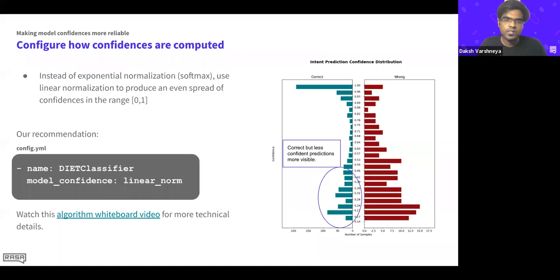And when we started looking into why this might be happening, we found that the way we compute confidences internally in our machine learning components is by using what is known as a softmax function. This softmax function uses an exponential normalization term, and this exponentiation of the terms is what actually pushes the values to large confidence values. What we found was that if we just remove the exponentiation of the terms and use a simple linear normalization, it produces a much more even spread of confidences across the range of 0 and 1.